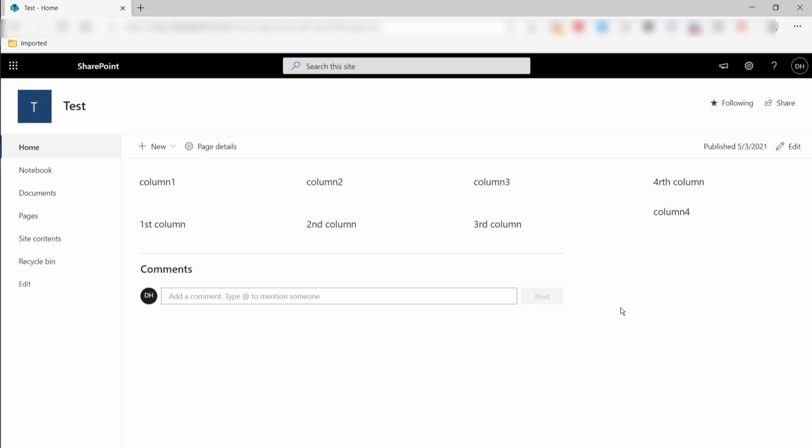Hi, in this video I'll show you how to create a 4-column layout in SharePoint. Now we have column 1, 2, and 3, and 4. This is actually quite easy to do.